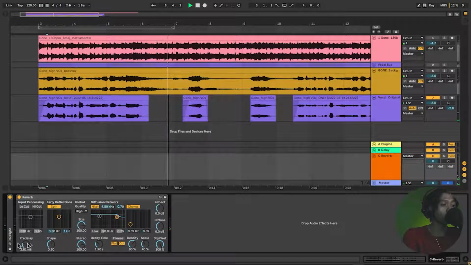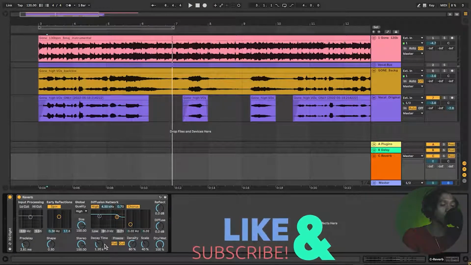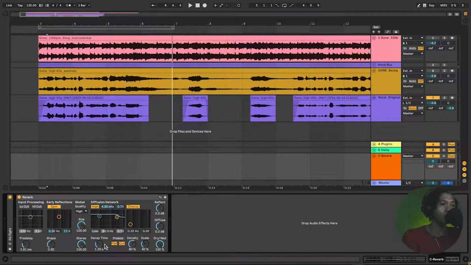So I think this is a perfect pre-delay amount. We can also play around with the decay time. If you want longer tails, you can use this one.